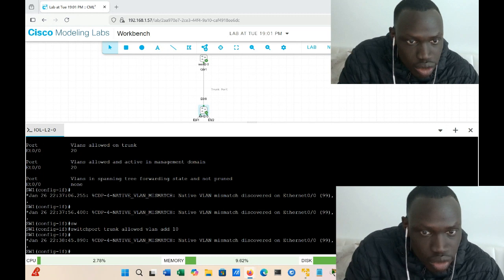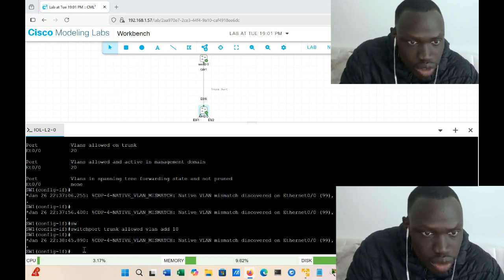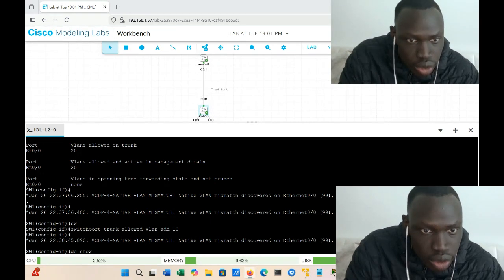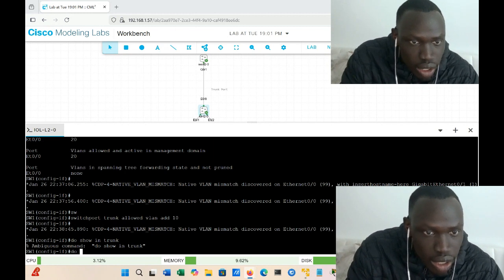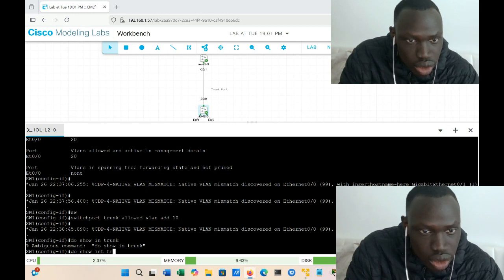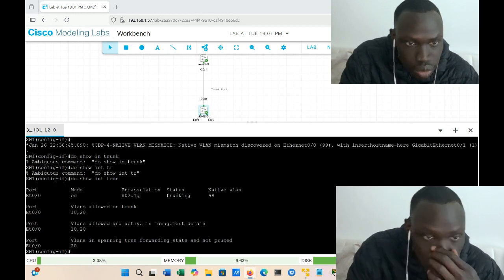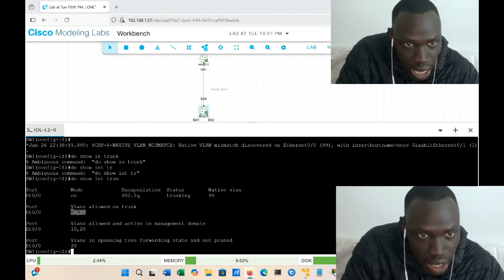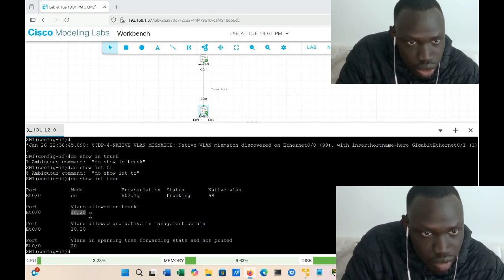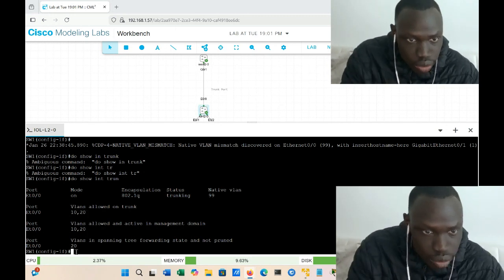So now let's verify the steps and the work that we've done. Do show interface trunk to verify. I didn't input that correctly. Show interface trunk. So now that we've configured it correctly, we added VLAN 10 into the trunk. So now both VLAN 10 and 20 are in the trunk.